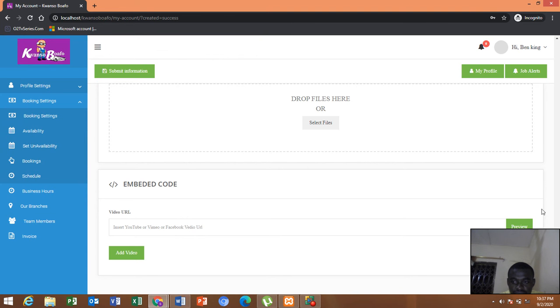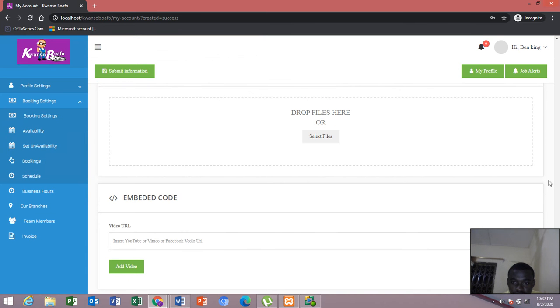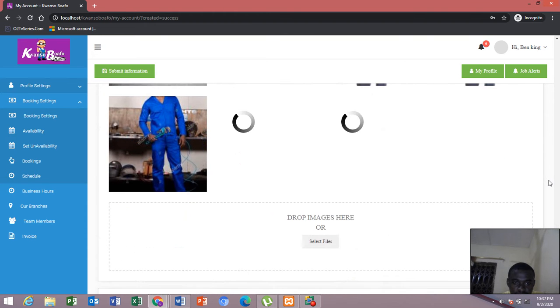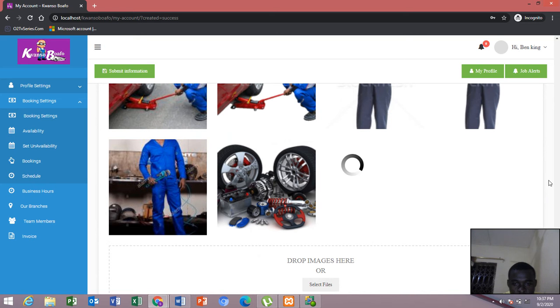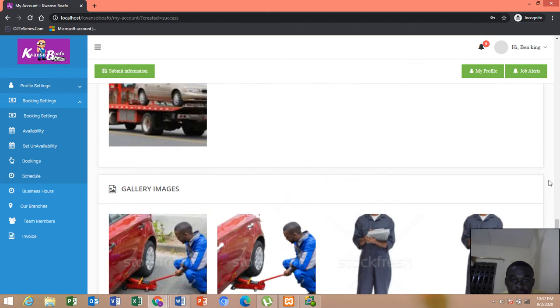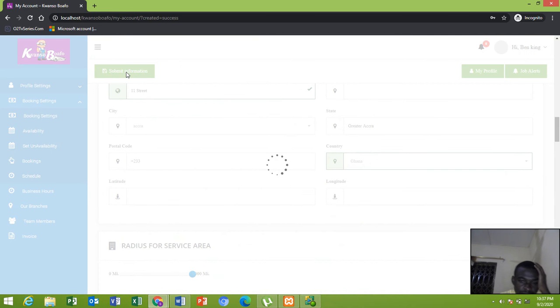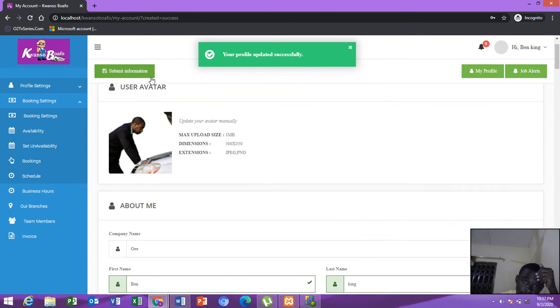So basically, this is how the dashboard of the providers looks. When you're done, you submit the information. All right, so your profile updated successfully. So let's check.